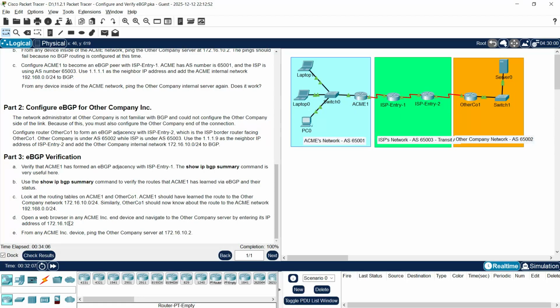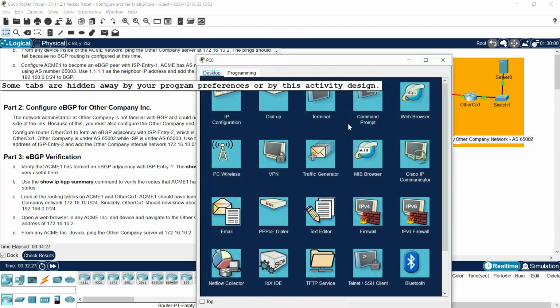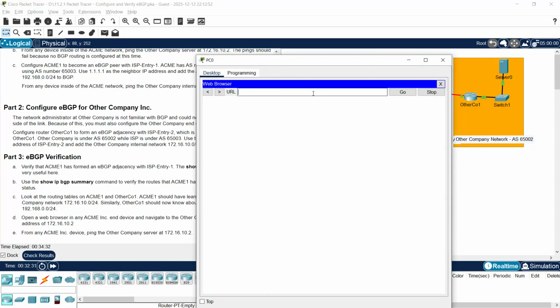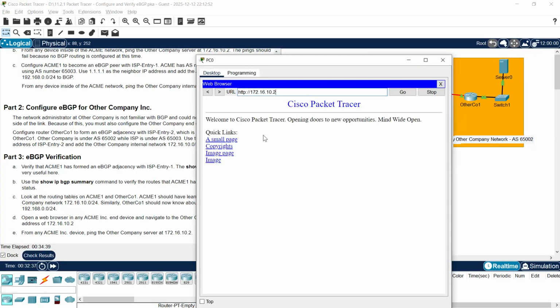Then open a web browser in any ACME entity device and navigate to the other company server by entering its IP address, 172.16.10.2. From any ACME device, ping the other company server at 172.16.10.2. So we are going to access this server. First of all, we will go to the web browser and give the IP address of that server, 172.16.10.2. Yes, here we can see we get the web page.